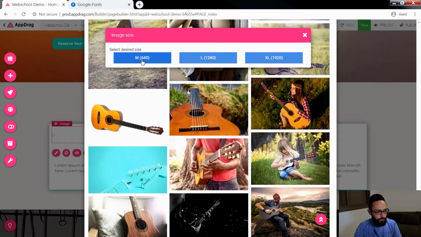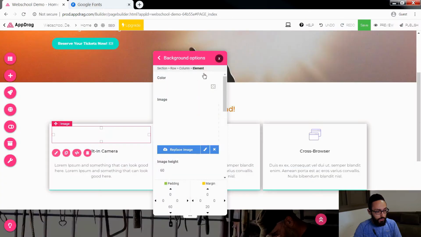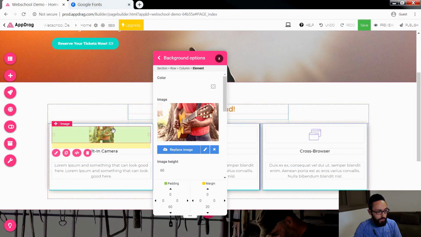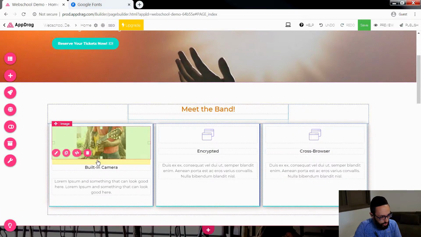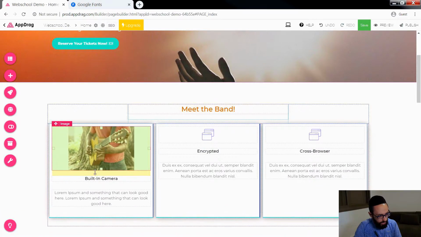There we go. 640, right? It's a tiny little image. I don't need more than that. That's the one. Perfect. And it's really, really small, so I got to make it a little bigger. Let's stretch the padding of the image so we could see more of it.